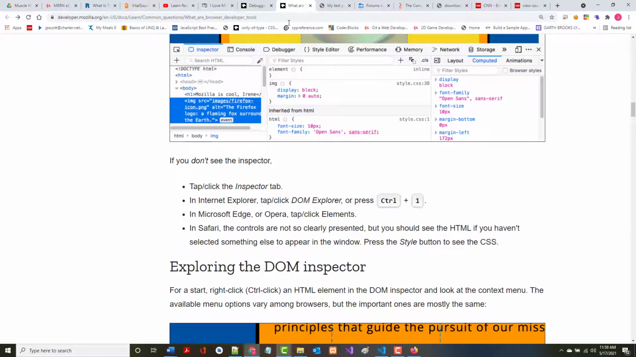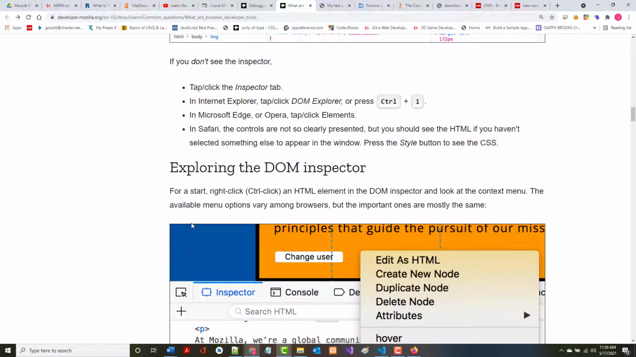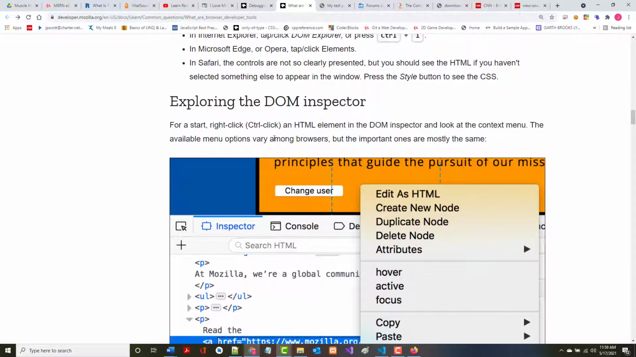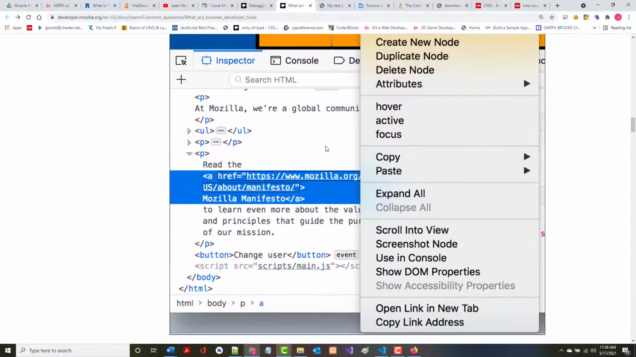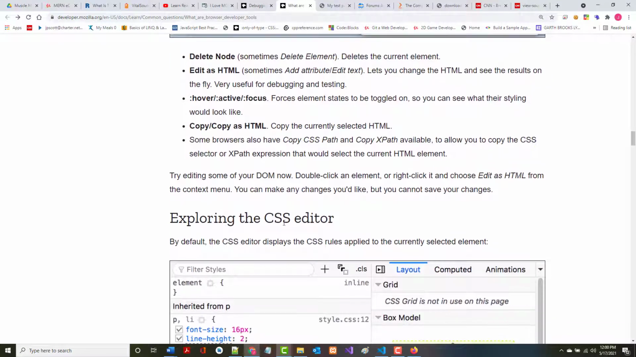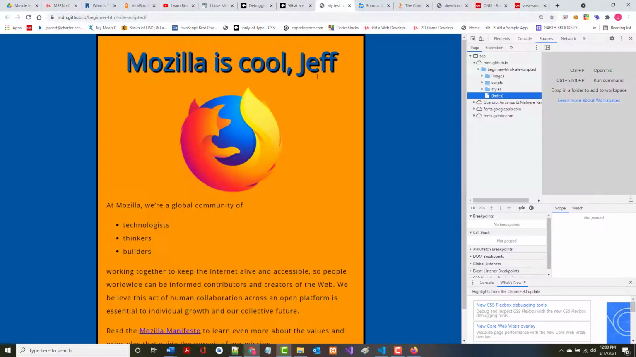And let's just see if we get any explanation of the rest of the stuff. So as it says, for a start, right click on an HTML element in the DOM inspector and look at the context menu. The available menu options will vary depending upon the browser, but the important ones are mainly the same. All right, so what does that mean? Come back over to here. Let's close this.